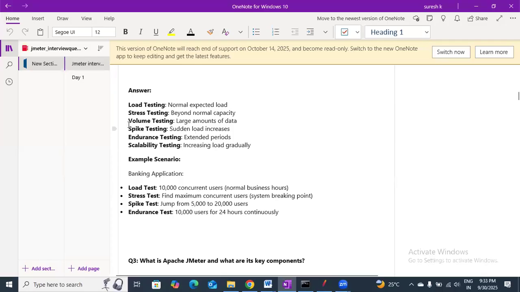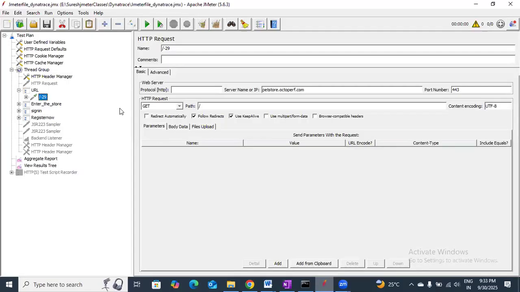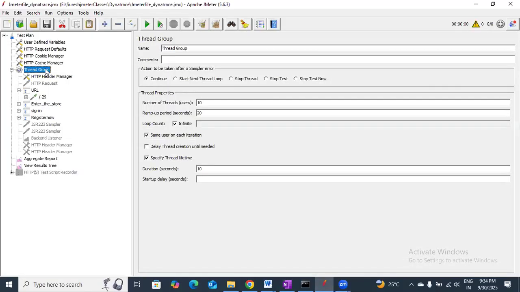Spike testing means load suddenly increases, and endurance testing is over extended periods of time. So in JMeter, go to the thread group here. As I said, you can go for 1000 concurrent users. The ramp up period depends; I will give a ramp up period of 200 seconds here. Then the loop count will be infinity. Then specify the thread lifetime, maybe 300 seconds. I'm not running for half an hour or 1 hour.